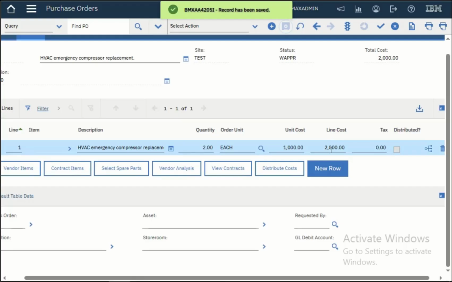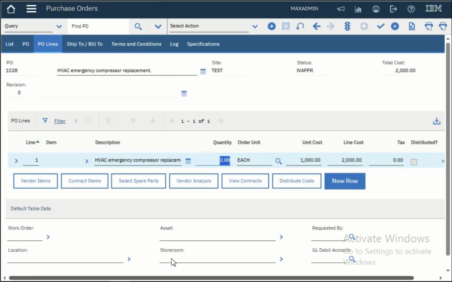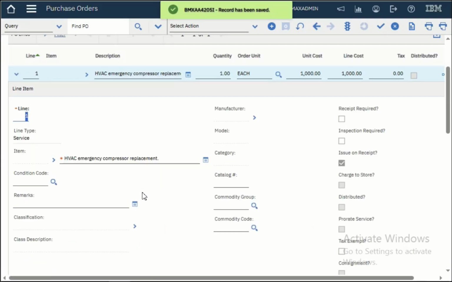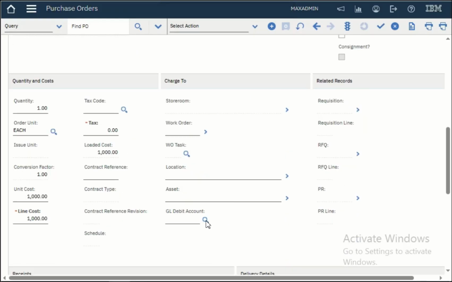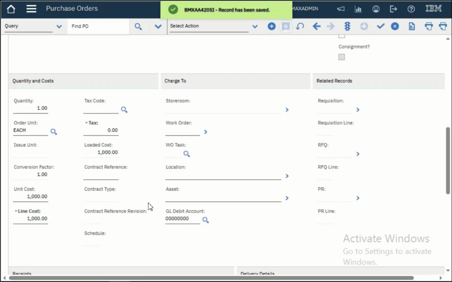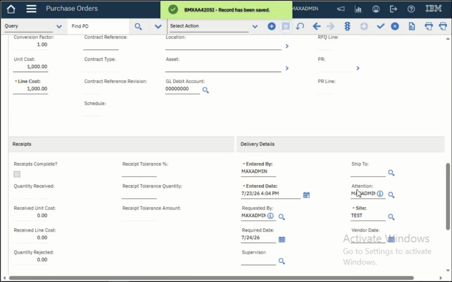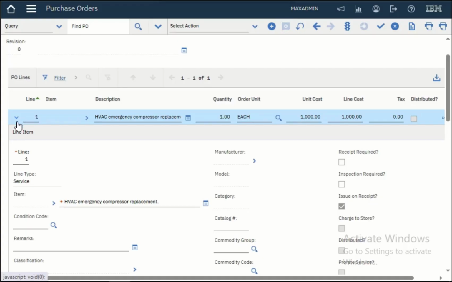Here for line cost, you don't need to enter line cost. You only enter quantity and unit cost. So total cost here also will be 2,000. For simplicity, let's make this one. Now we added our line cost. Something needed here is to add your GL account or asset or location. So we will use the only GL account that exists on the system. You could add more parameters here, but for simplicity, these are the most important fields.